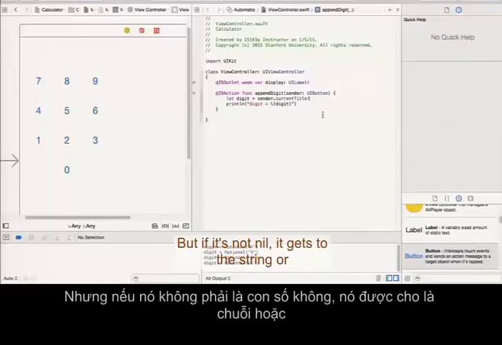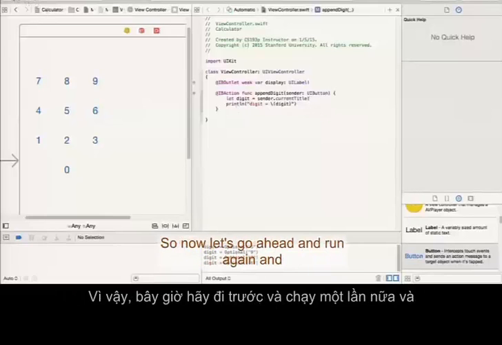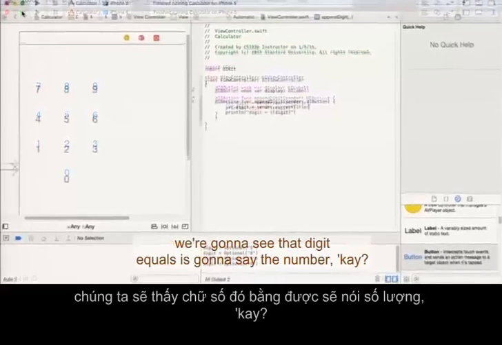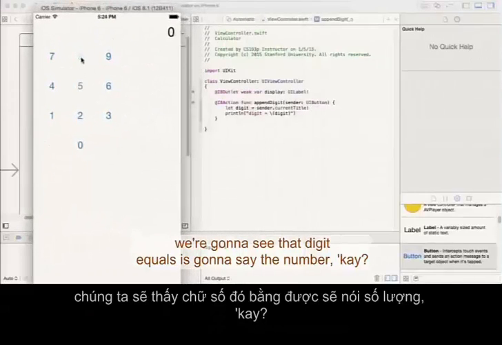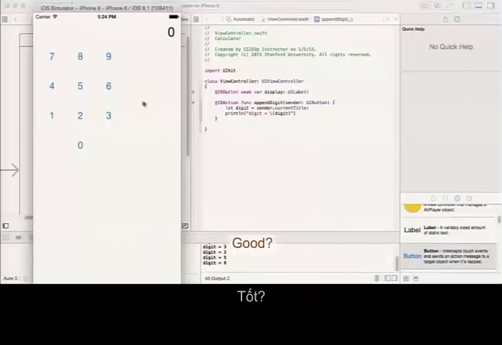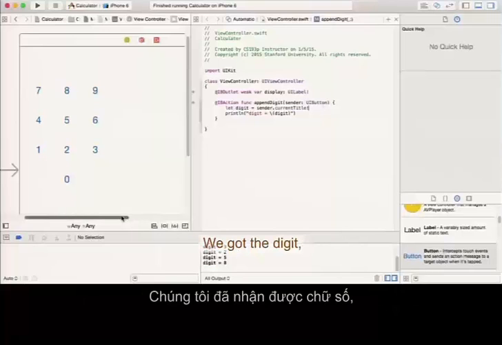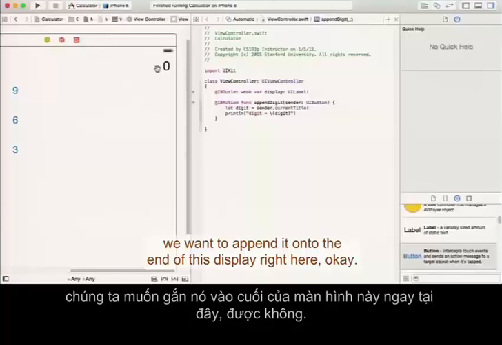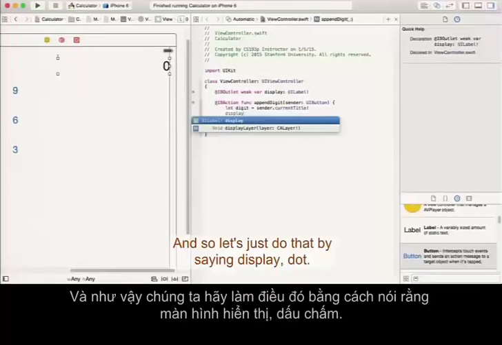But if it's not nil, it gets the string, or whatever the optional type is, out of there for you. So now let's go ahead and run again. And we're going to see that digit is going to say the number. Okay, it's got the string off the current title. No more optional in there. Good. All right. So now what are we going to do with that digit? We got the digit. We want to append it onto the end of this display right here. And so let's just do that by saying display dot.